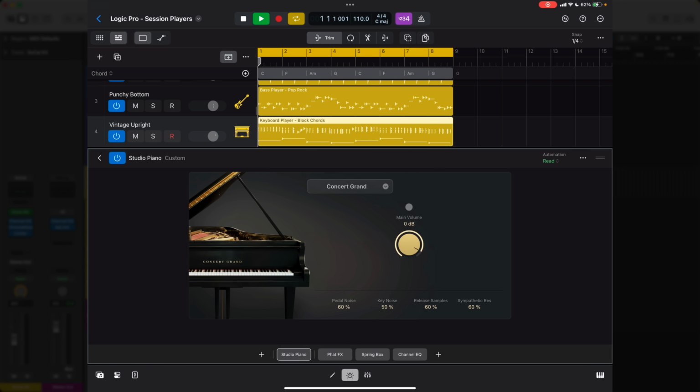The Concert. And of course, our Vintage Upright.